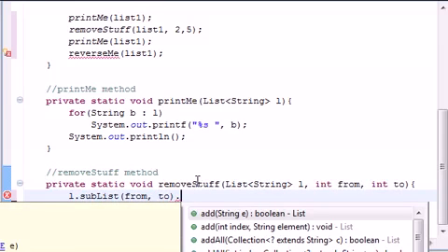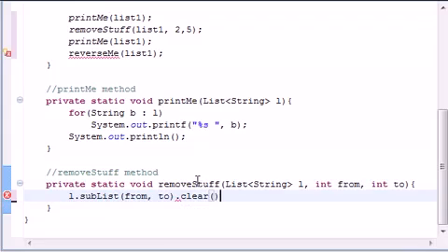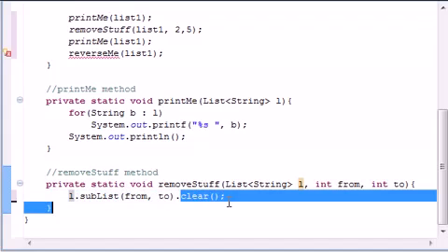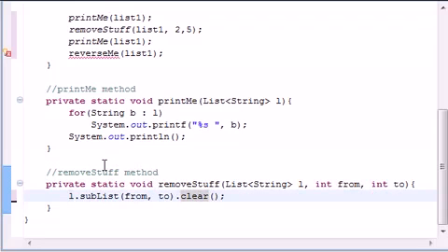Now what do we want to do to that portion? We want to clear it right here. And this is also a built-in method. So sublist and clear are built-in methods that you can use with LinkedList. Again, you're going to give it a list, take a portion of that list, and delete it. So easy enough, that's how you remove stuff.